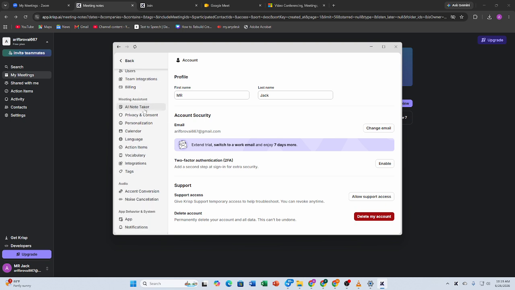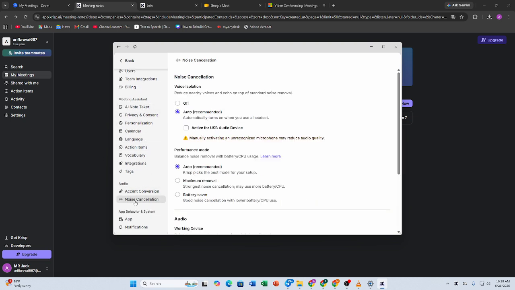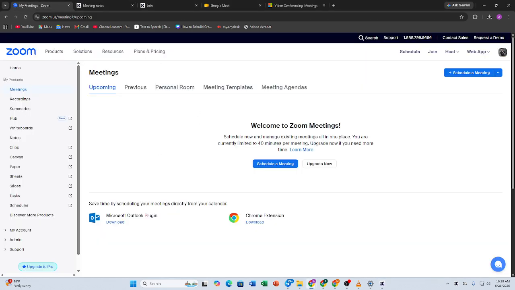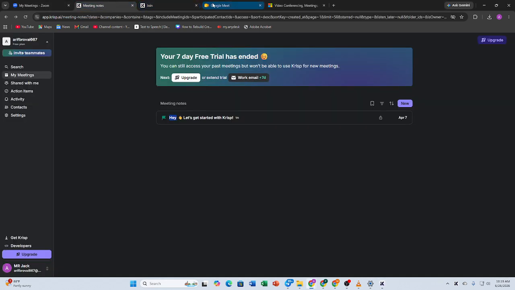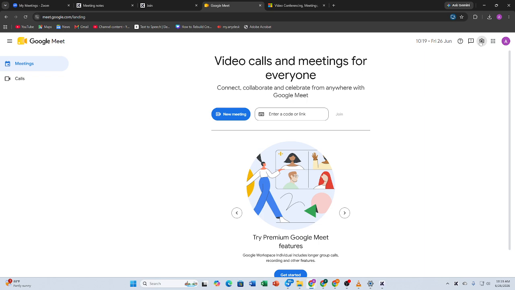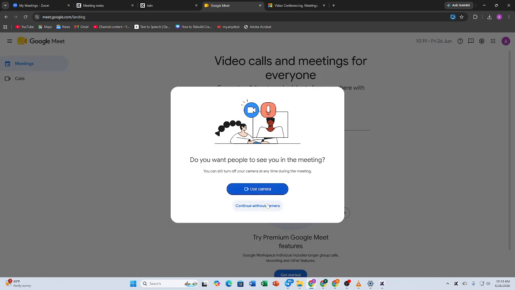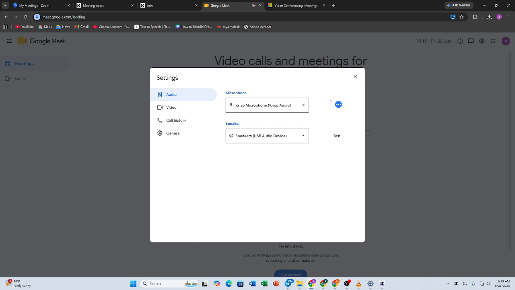Now open your meeting app, such as Zoom, Google Meet, or Microsoft Teams. Go to the audio settings and make sure Krisp microphone is selected as your input device. Next, check your Windows microphone permissions. Make sure Krisp and your meeting apps are allowed to access your microphone. If microphone access is disabled, enable it and try again.